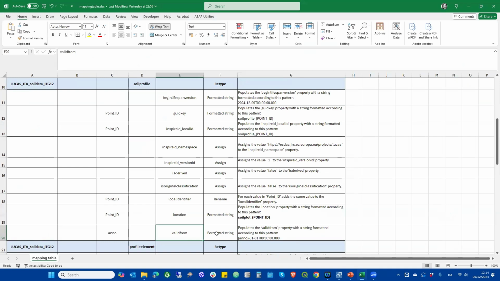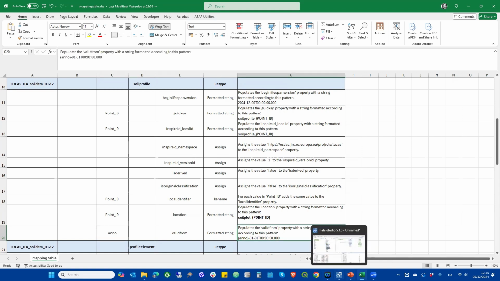Then the valid from attribute. It is a formatted string built using information available in the source, that is the year. You see it in Italian, anno, but it says year. And we will use the year and then add January as a month and 1st January as a date, because we do not have the full date. So we are just using the year. We do not have the full date in the source data, but INSPIRE requires a date, not just the year.